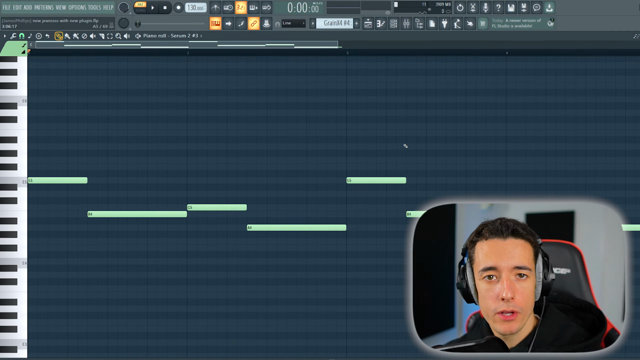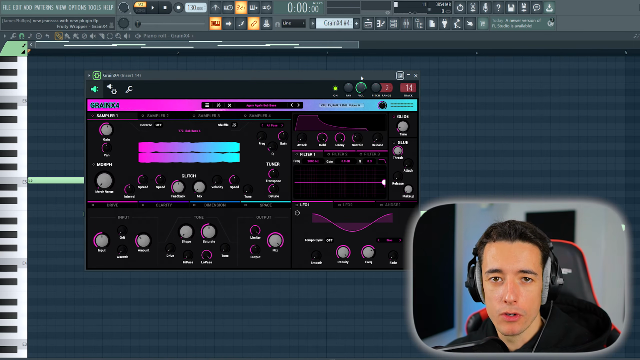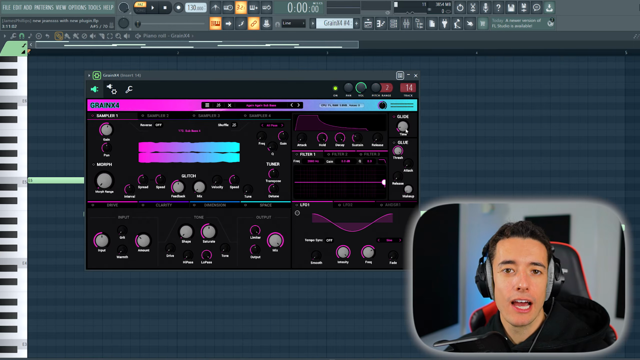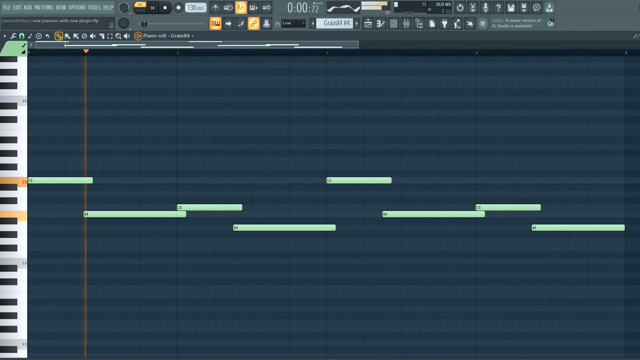Now it's time to copy the root notes of the chords and add a bass line. I'm using the Again Again sub bass from Grain X4, which is one of my favorite bass sounds. I've also turned up the glide time, which affects how long it takes for notes to slide to another note when you overlap them.